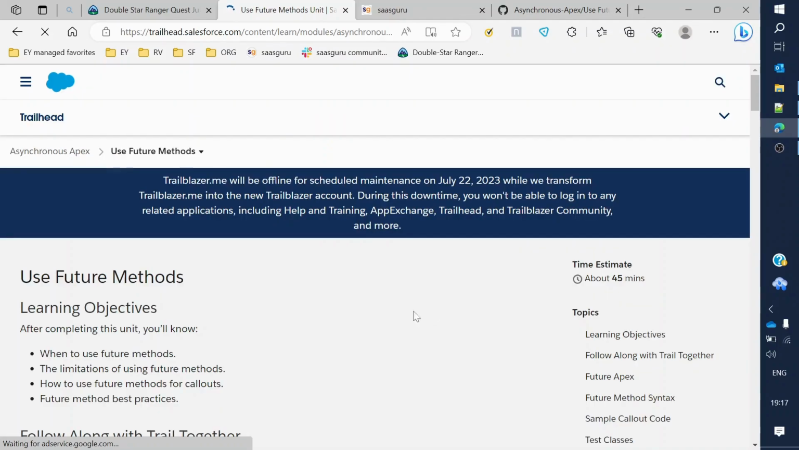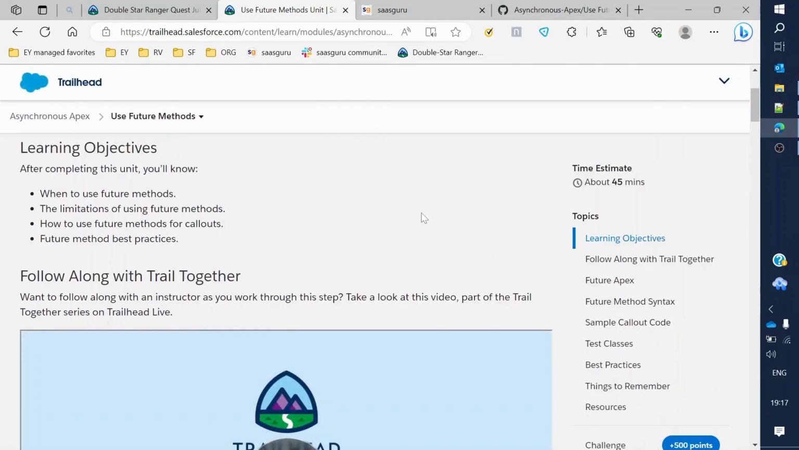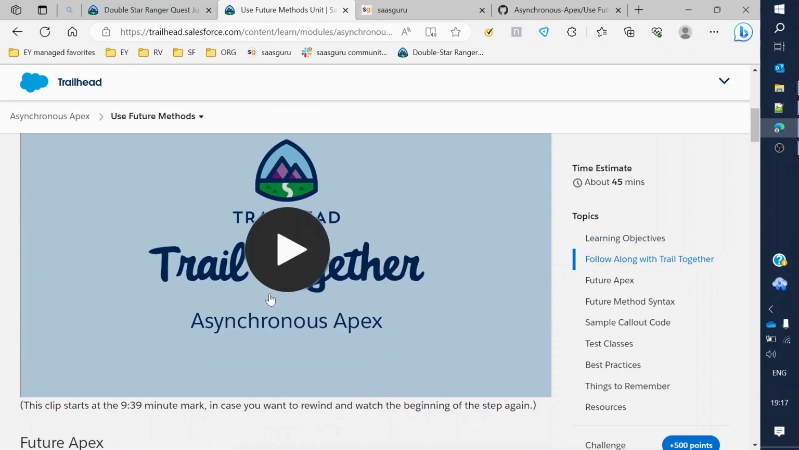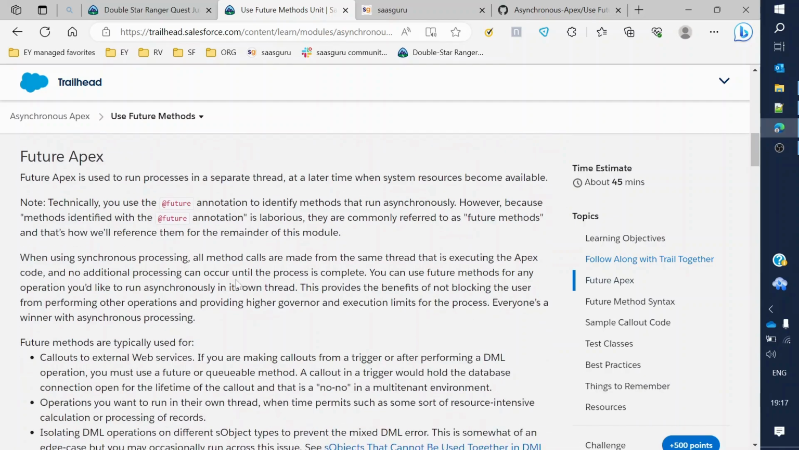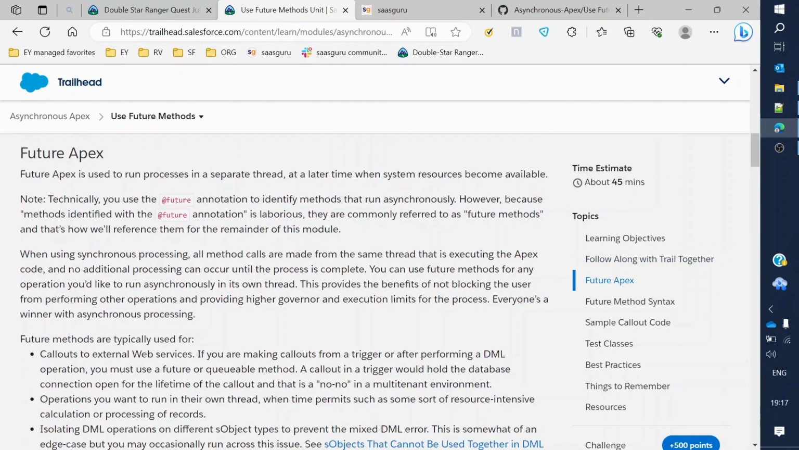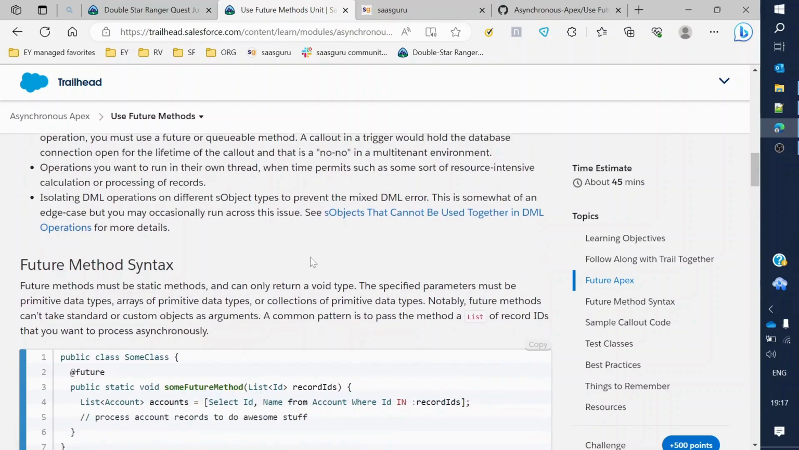In this we will see the future methods. Future methods are nothing but a set of Apex code which will get executed at a later time, whenever the resources are available. There will be a method in a class and we annotate it with @future. The code that we put into this will execute at a different time, whenever the resources are available. Simply put, it will run in a separate thread. So you can continue with your current transaction, and then that set of code will execute at a later time.